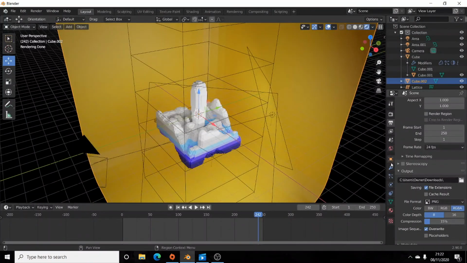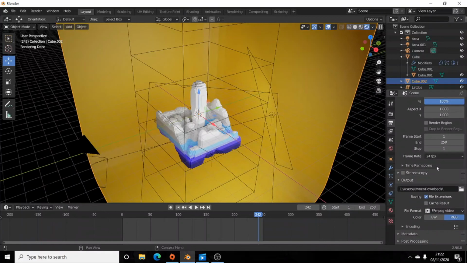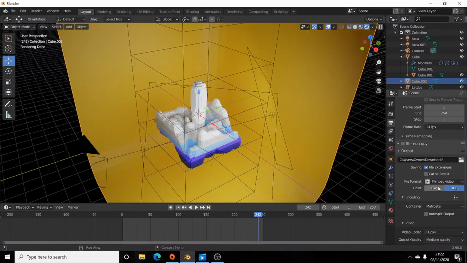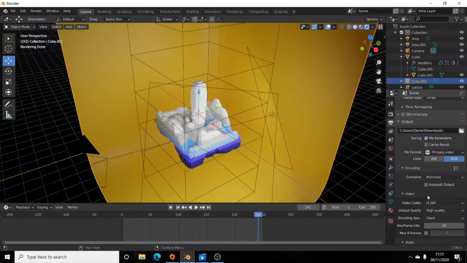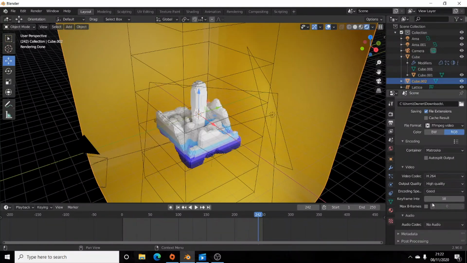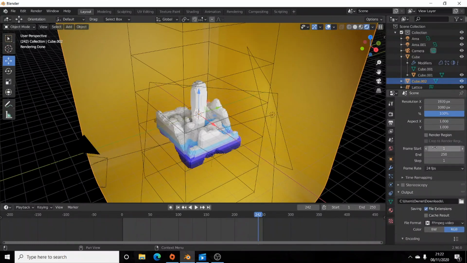And for file format, change it from PNG to either JPEG or any of these video files. I like FFmpeg video file. And if you have saved it to that, go to encoding and go to video quality and set it to high quality. And now you're pretty much ready to render. Just make sure that you've saved your file.